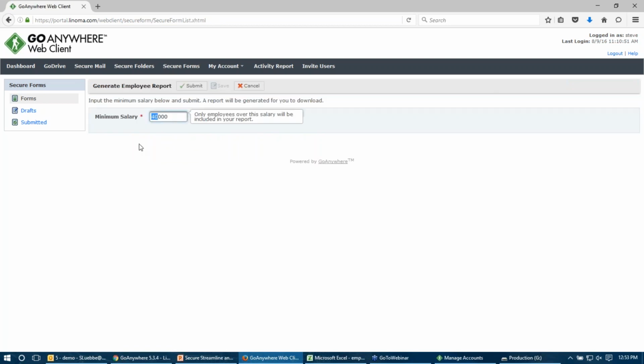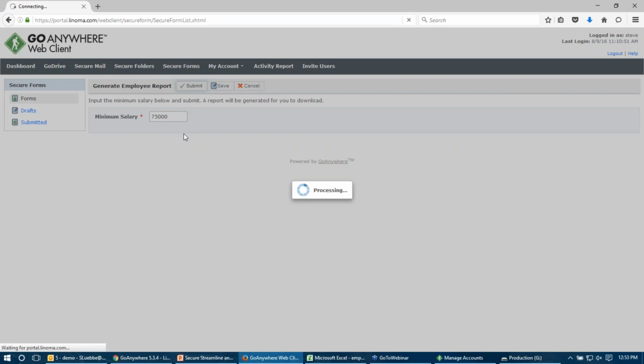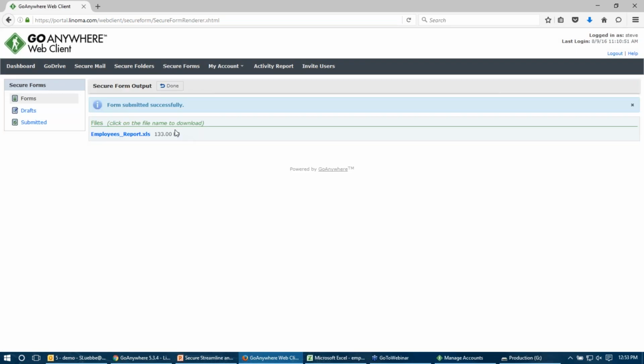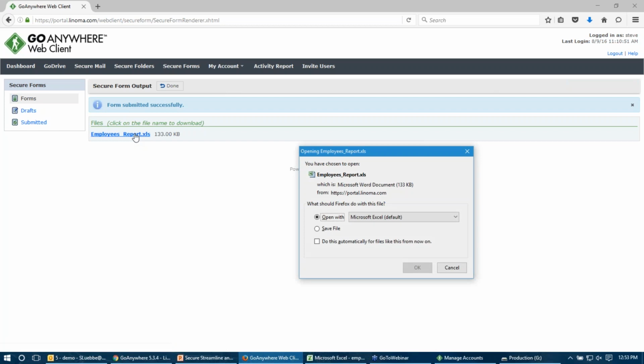So that same project I showed earlier, rather than going into the admin side, I'm going to say I want to run it from here, and I want anybody over 75,000, generate that employee report. It calls a project. It generates an output file that I can download directly from the web client. So it's easier for your employees and stuff.